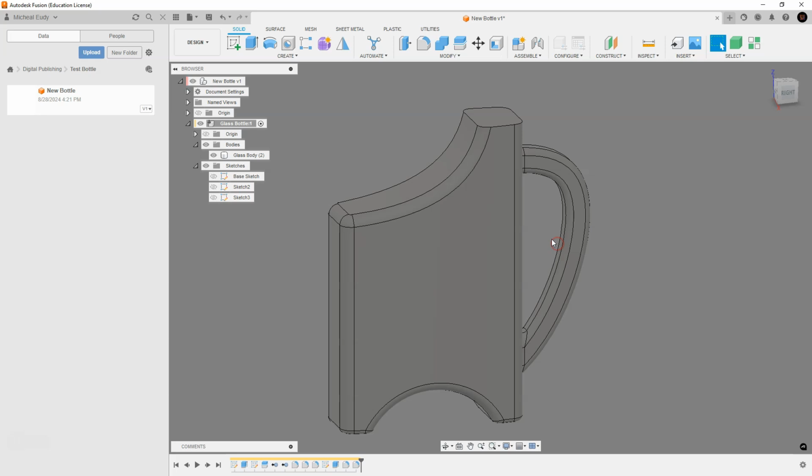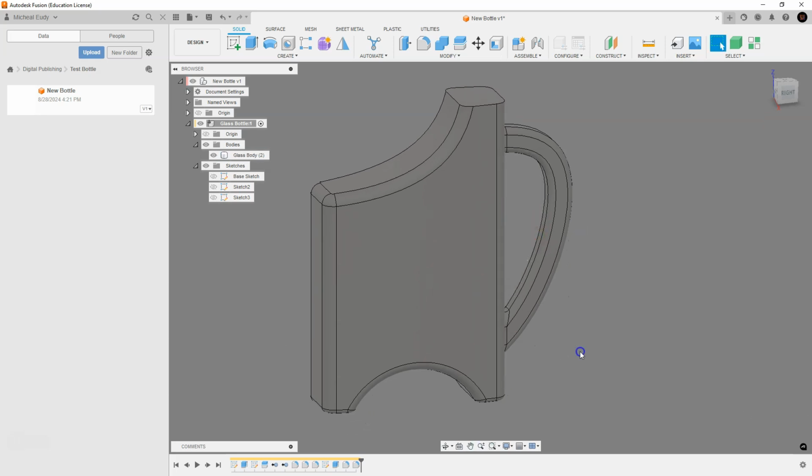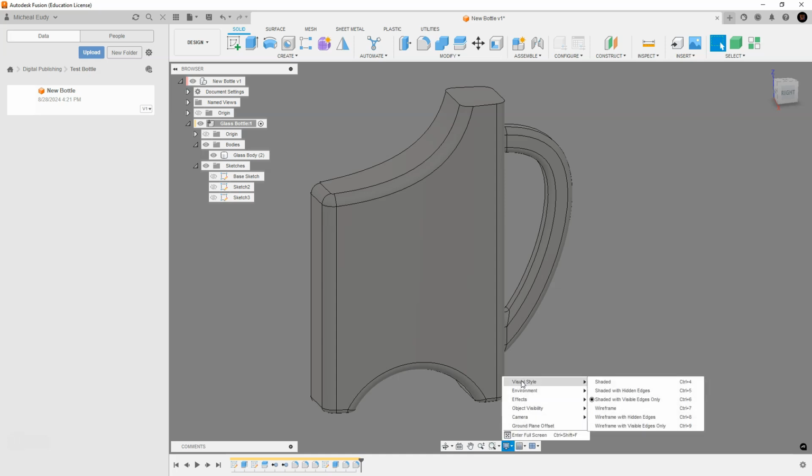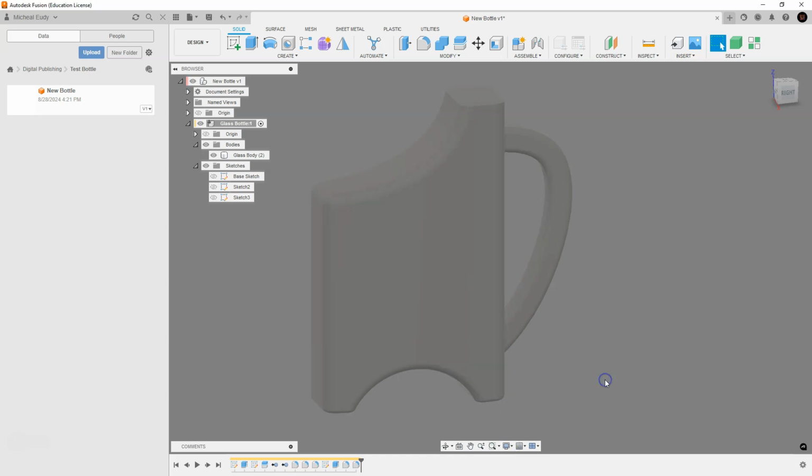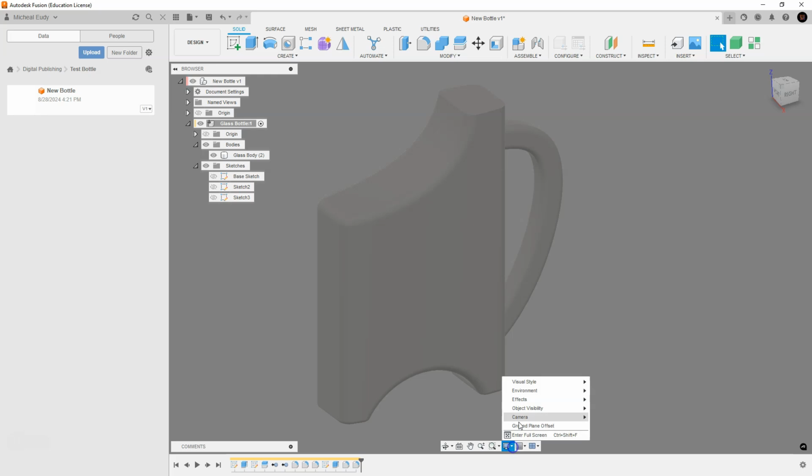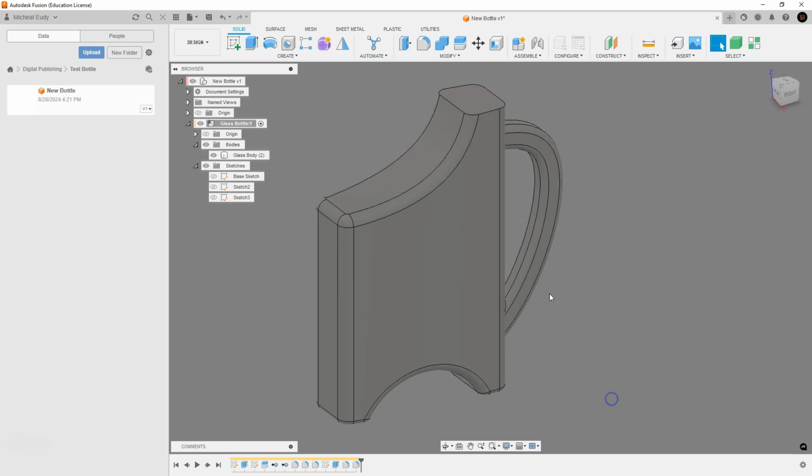Now if you want, you can also look at this without those little wireframes. If you go down here, this is your display settings, and you pull up the visual style. If I go shaded, then it's just going to show it to me without the black lines on it. Okay, I'm going to turn the black lines back on.